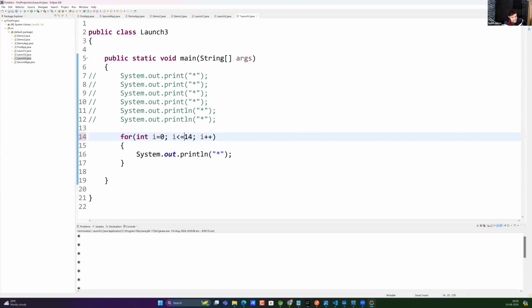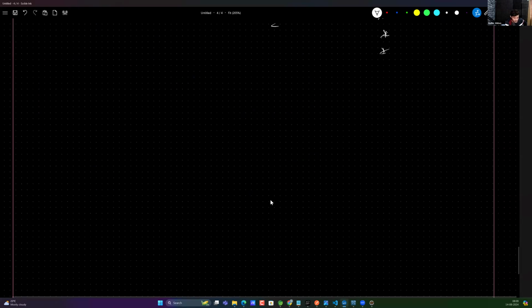Let me quickly share the syntax of the while loop and do while loop. And we will end it. More on the loops in the next class.